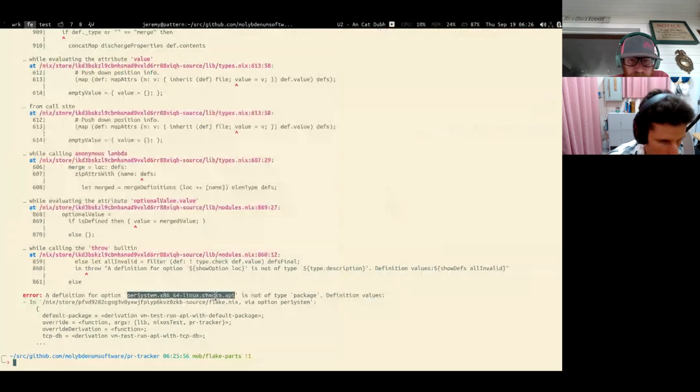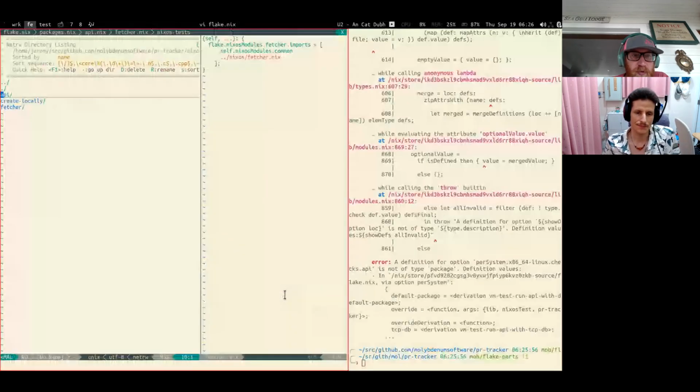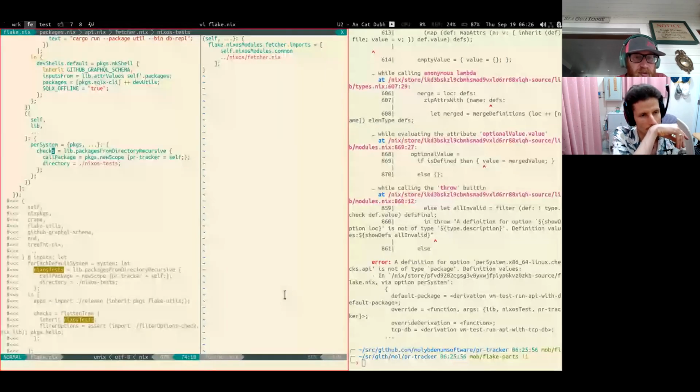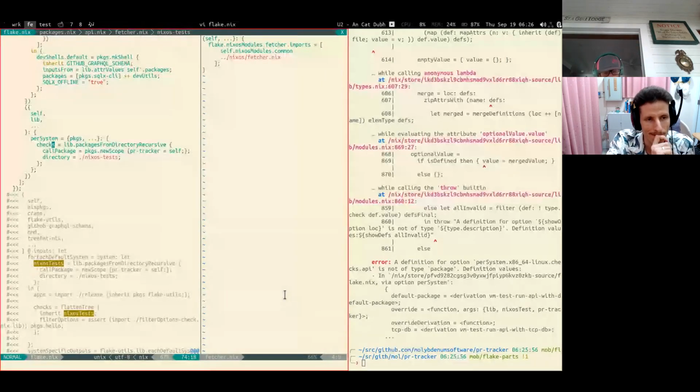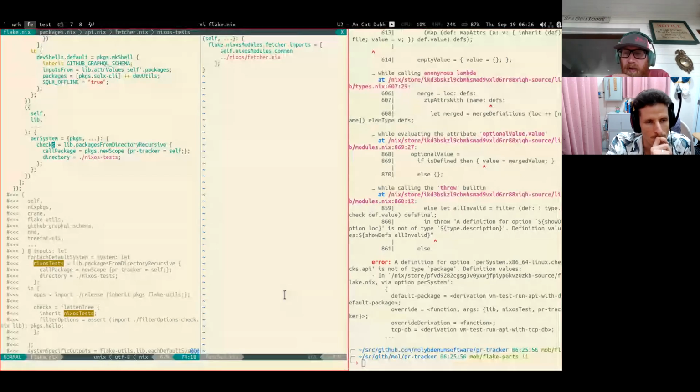What am I seeing? Error: definition for option checks.API is not of type package. So API, we messed it up somehow, and it's not a derivation. So one thing that's probably happening is we are stepping on the toes of existing checks. I guess the existing checks use the existing packages somehow. That is not possible anymore due to us refactoring. I mean, we could just look inside those files. Maybe it's obvious to spot.